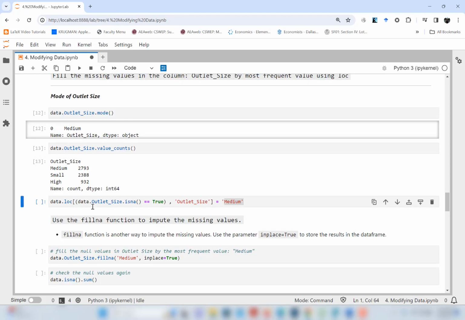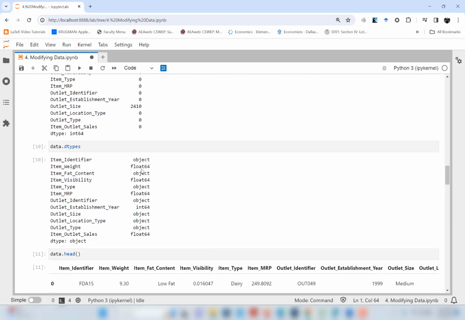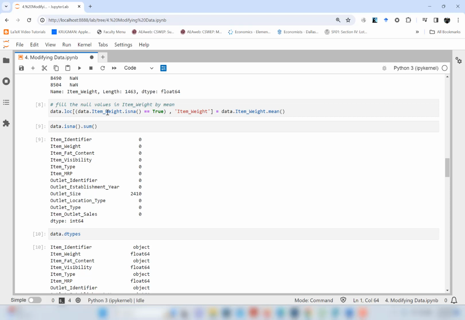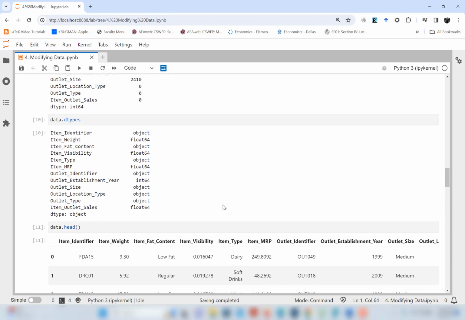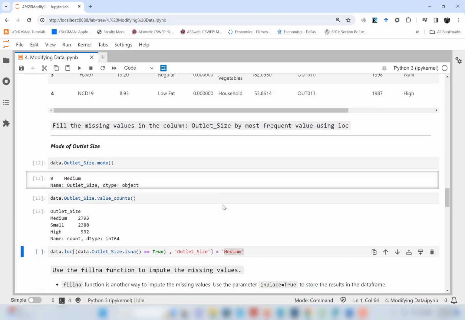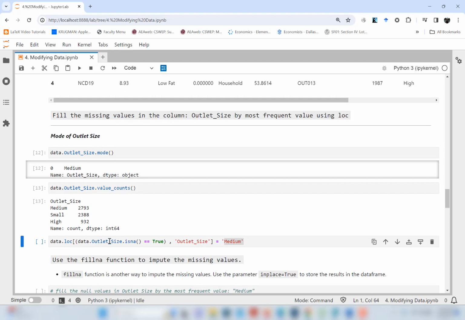Now previously, if you remember how we replaced the item weight column, we were using item weight.isNA equals true, and we were calling the item weight column, and that equals the mean of the item weight. Now we are going to use the same logic here, but this time we are going to replace item weight with outlet size, and outlet size.isNA equals true is going to give us the rows that have missing values, and then we will call the outlet size column, and that is equal to medium. That's what we can do to replace the missing values with the mode of the data.